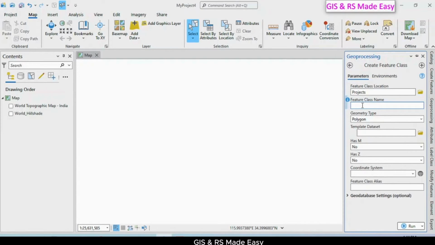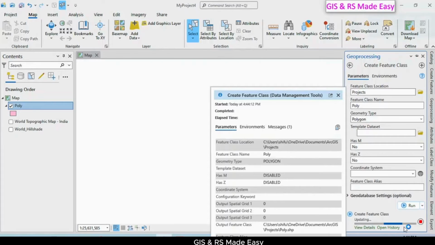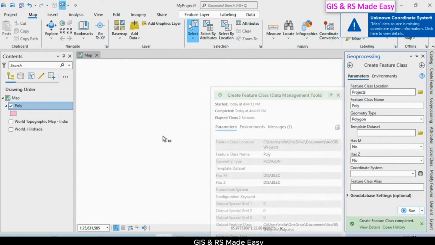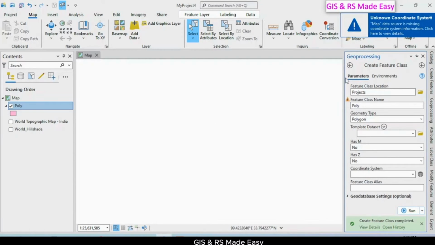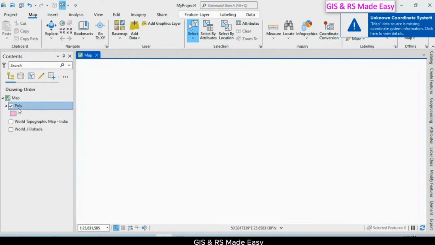Put a name, Poly, geometry type should be polygon, and other features should be as is, and click on Run. Our polygon shapefile is created and added to the map as a layer. Now we will create some random polygons.